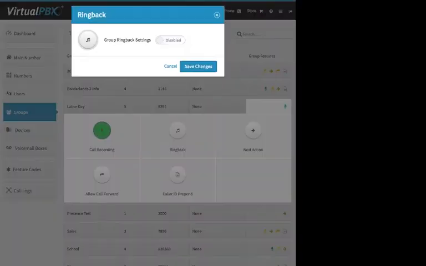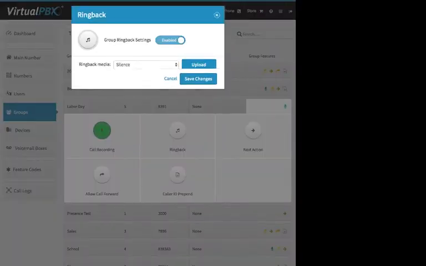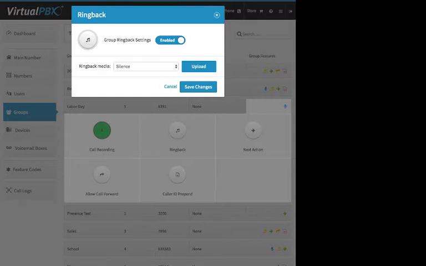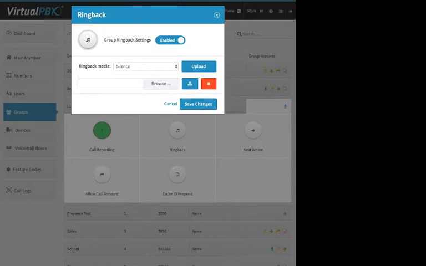Ring back. This is essentially hold music for the group, i.e., what does your customer hear as they're waiting for one of your staff members to pick up the call? You can upload a file, .mp3, .wave, in mono, up to 1 megabyte, or you can choose a file that you already have.